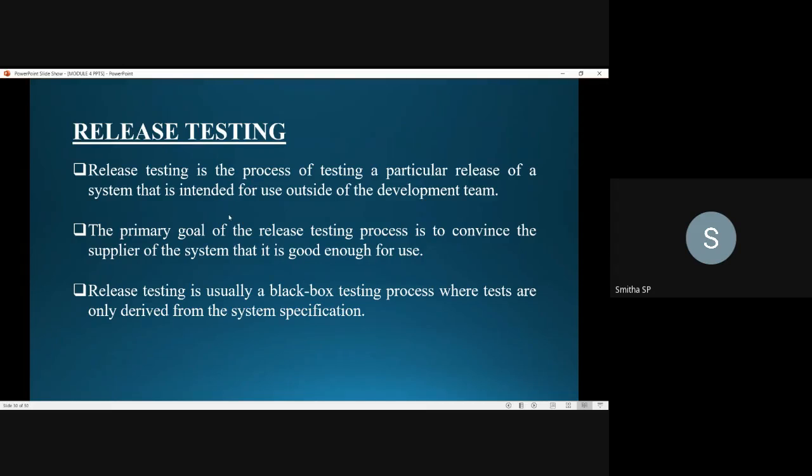So for now, release testing is the process of testing a particular release of a system that is intended for use outside of the development team. Why do we need to perform release testing? It is to convince the customer or user that the software is good enough for practical use. So the functionality, performance and dependability, everything is working fine, that we need to ensure to the customer. And we should also ensure that the system does not fail during its normal use.